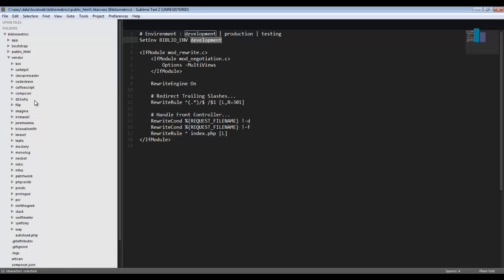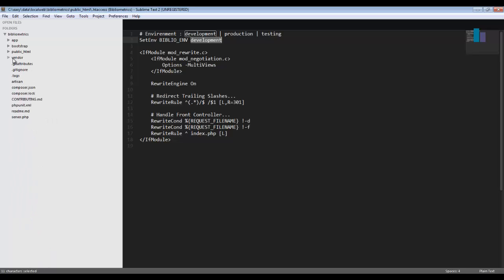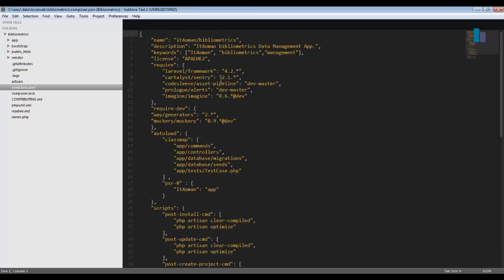The vendor folder contains all the third-party packages used in our application. We'll see here the code of the framework, Laravel, and the Cartalyst Sentry package, which is our default user management package. From the remaining files, we'll find composer.json, where we'll define all the packages used in our application.